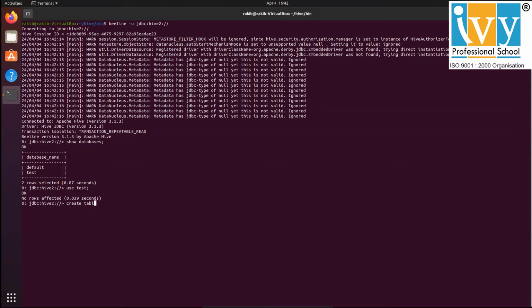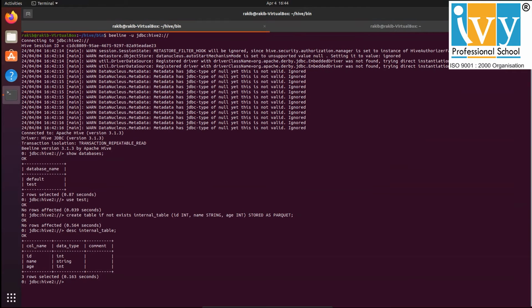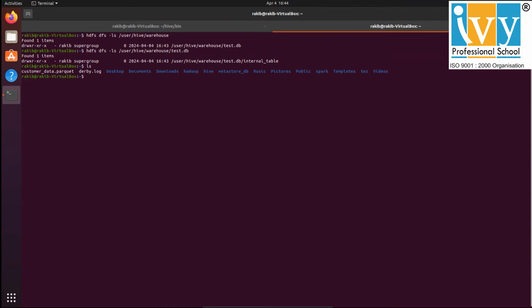To create an internal table, simply use the create table command, specify the table name and the metadata. And I am storing the table as a Parquet file format. You can check the table description using the desc command. Now get the location of the actual data from your local machine and write a load command to insert the data into the table.